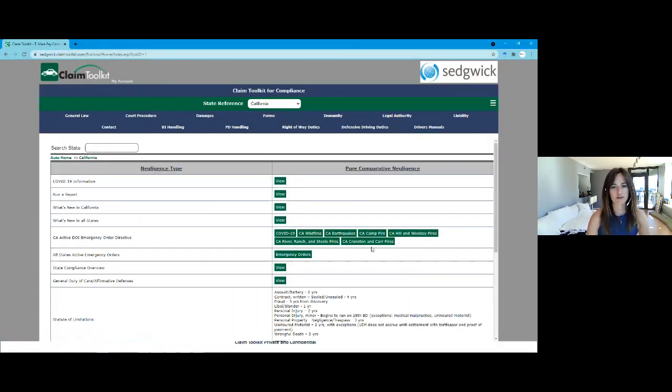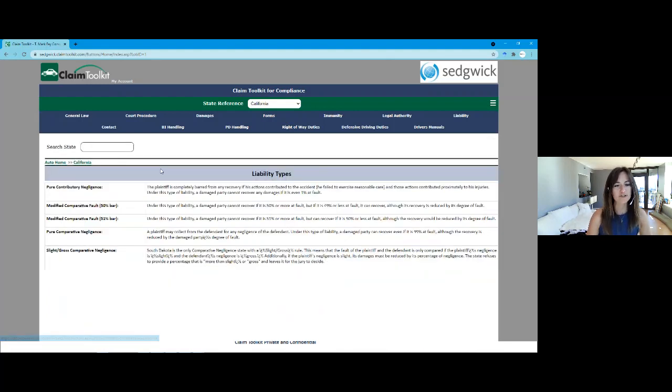And now we're going to move through the center of the state homepage. First up in the center is our negligence types. We have 2 links available here at the very top in this gray row. If I click on negligence types, it's just going to give me an overview of all the various liability types. We'll jump back to the state homepage.